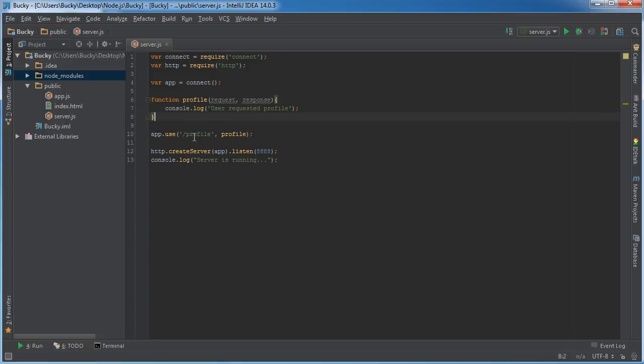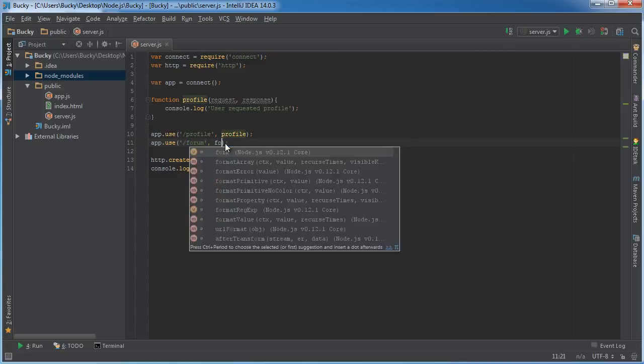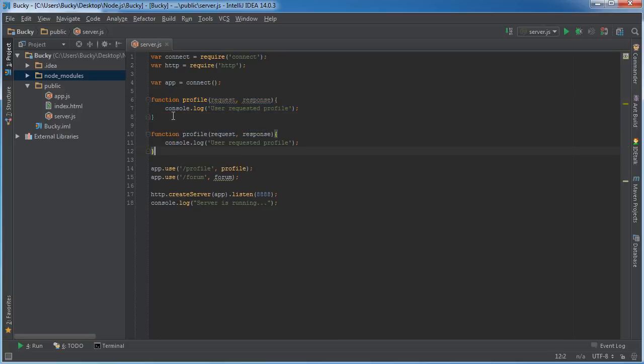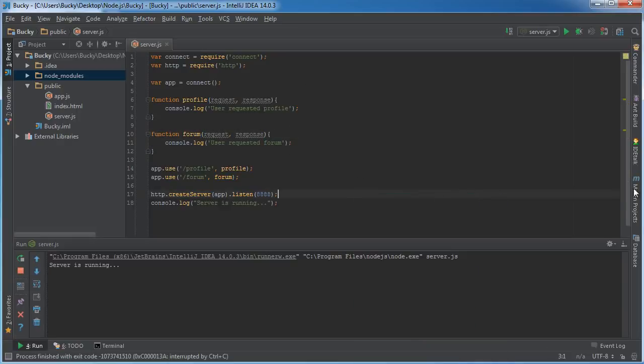Alright, so whenever they go to their profile, it will run this function, and just so I can show you guys that we can have more than one, we'll say that we have a forum as well. Make another function called forum, and we'll say user requested forum. Alright, so now let's kick this off and check it out.